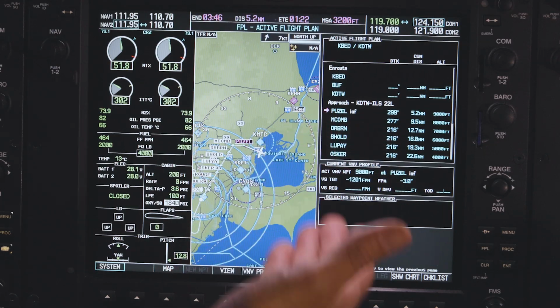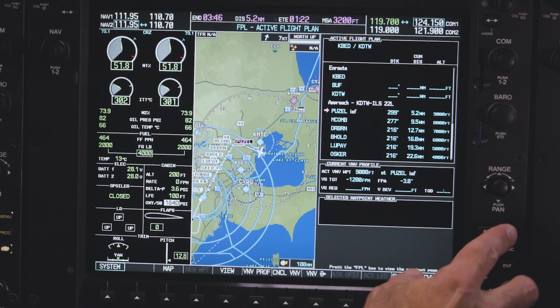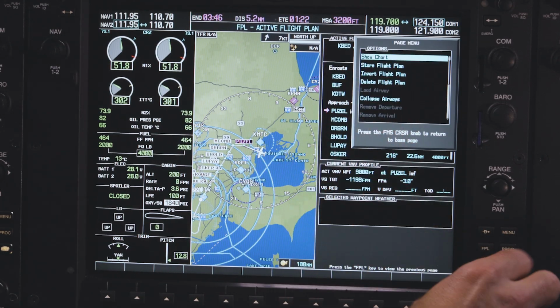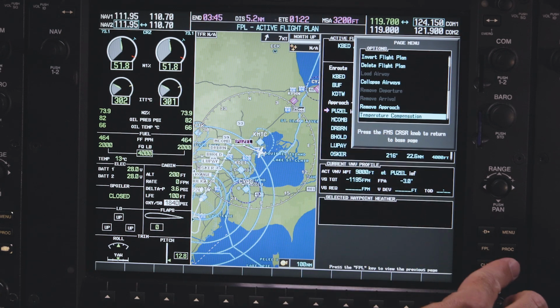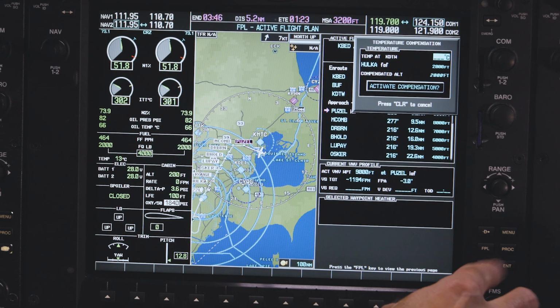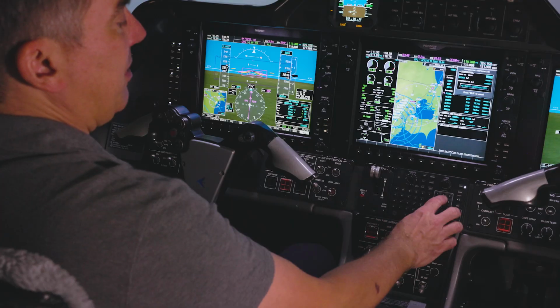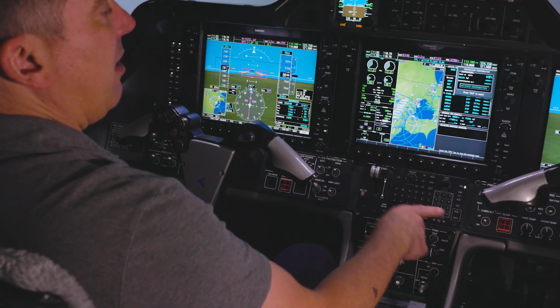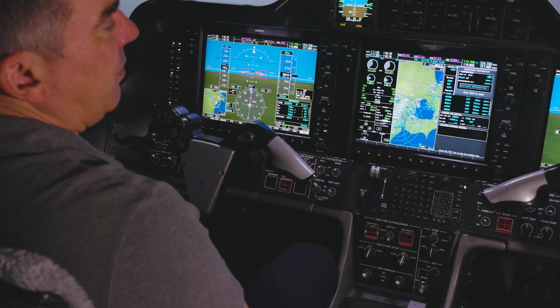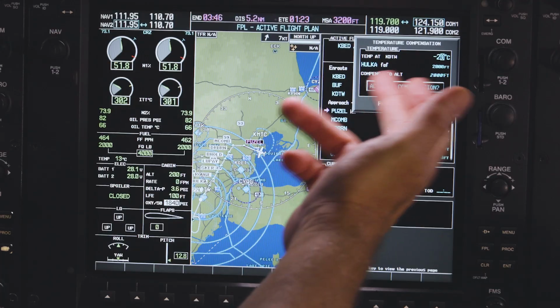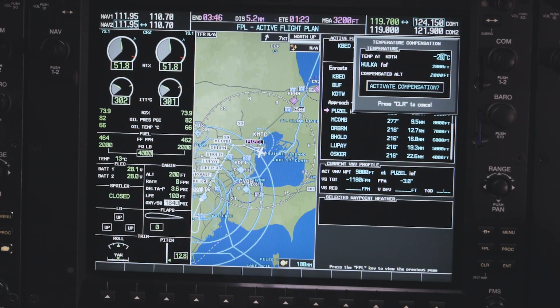So with our approach into Detroit loaded, we can select menu on our flight plan page, and we can scroll down until we see temperature compensation. We're going to press enter, and we're going to say that we want to activate this temperature compensation. We have to input the temperature, and this is important, not the outside temperature, but the temperature on the field where we're flying the approach to. So in this case, at Detroit, the temperature was reported on the ATIS as minus 20 Celsius. That's about 4 degrees below 0 Fahrenheit.